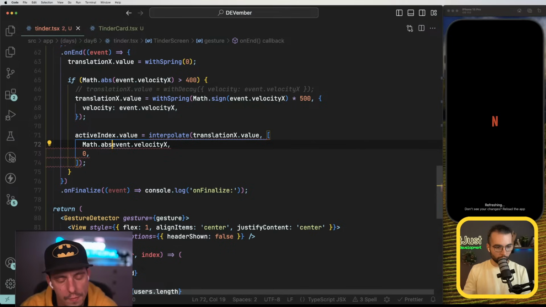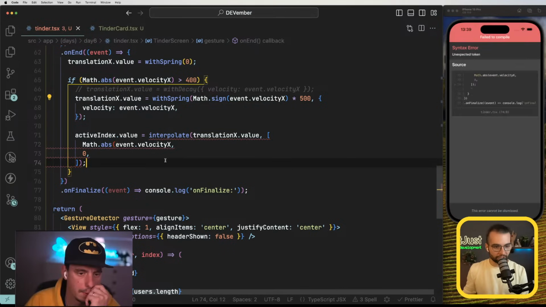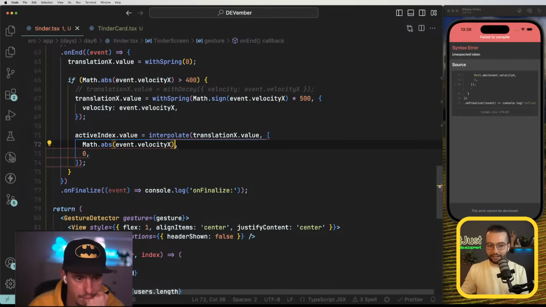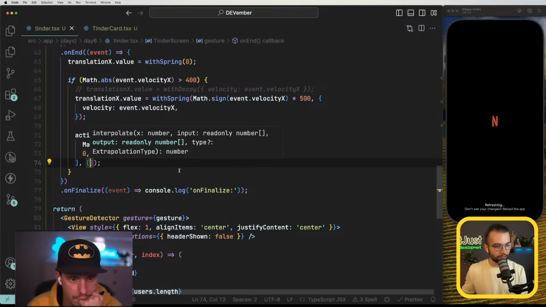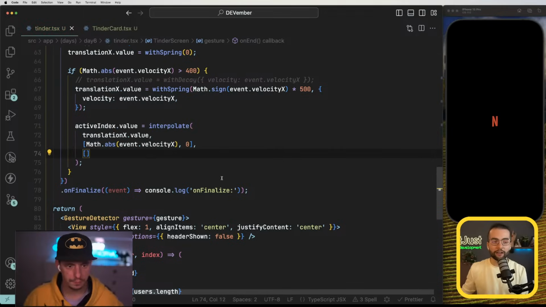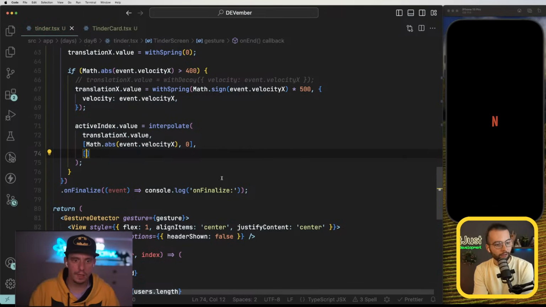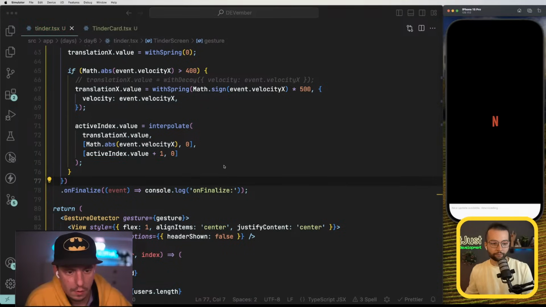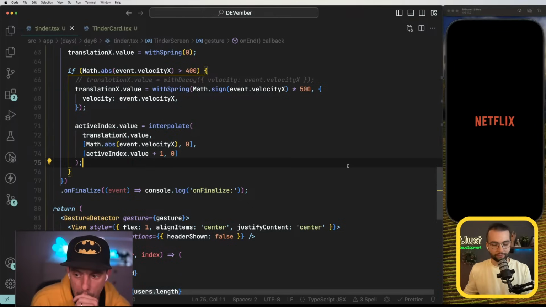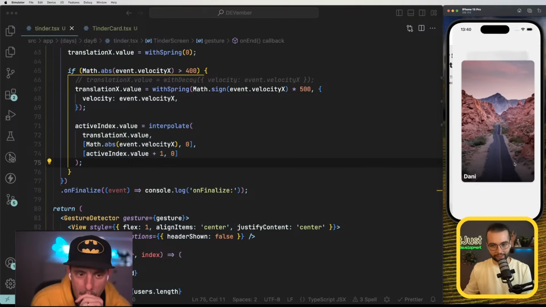So what we want to do is, when the translation is all the way till either side, left or right, we want to move to the next index. And the output is going to be active index dot value plus 1 and 0. I'm a bit skeptical that this will work, and if it does, maybe I don't understand something, but let's see.